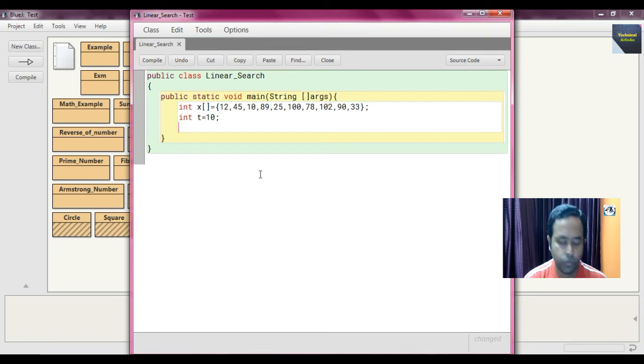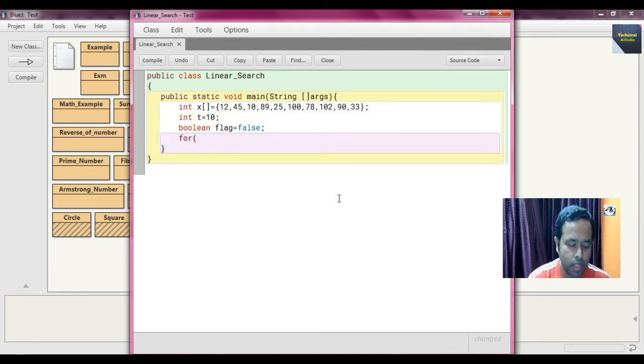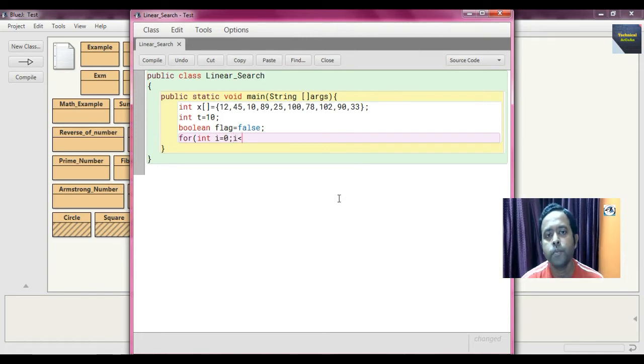And we take another data type, a boolean, with the variable name flag, and set its value as false. And now we use a for loop, because we go from 12 and end up at 33, and every time it will check whether the element is present or not. So in that case we use a for loop, and here we write int i equal to 0, and write i less than, and how far it will go, up to size minus 1.